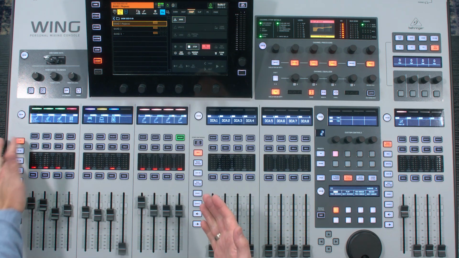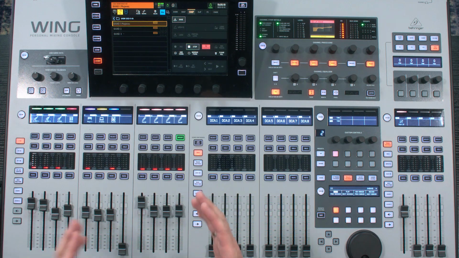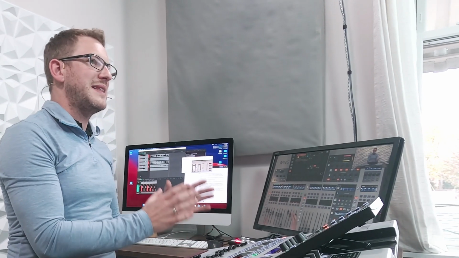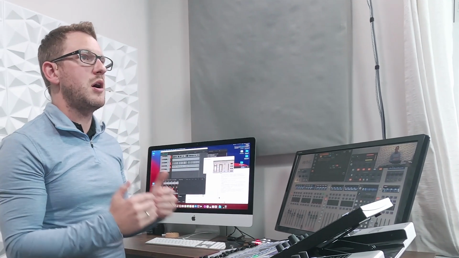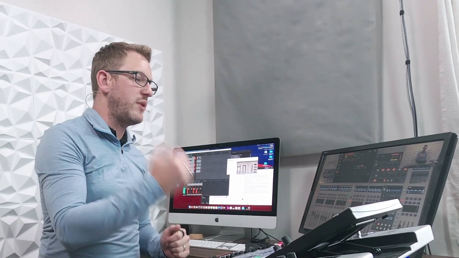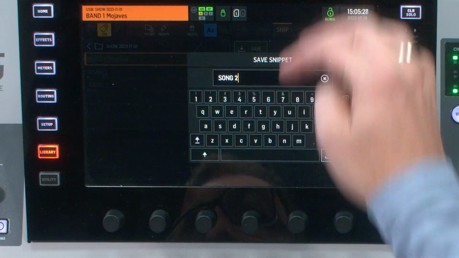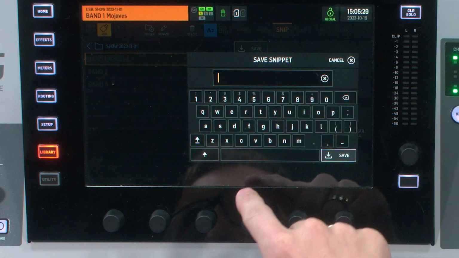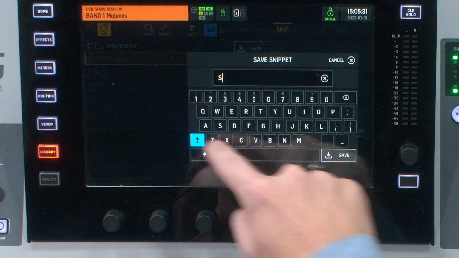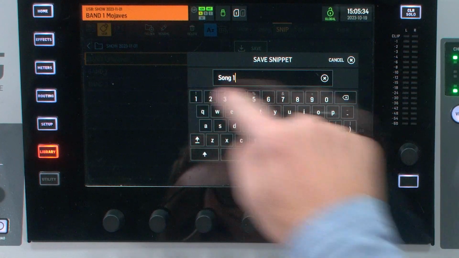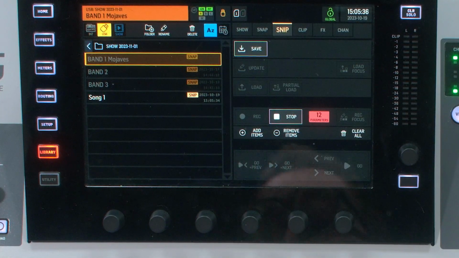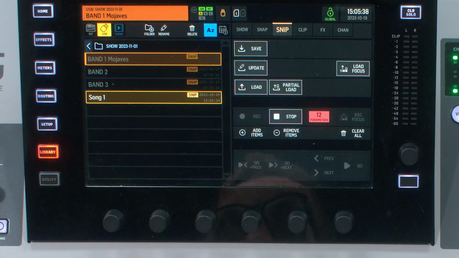Now, I've only touched 12 faders, but these are the fader settings that I needed to save for this song 1. So I'm going to go ahead and press save, and this is going to be my song 1. And I can press save. And so we can see that we have our song 1.